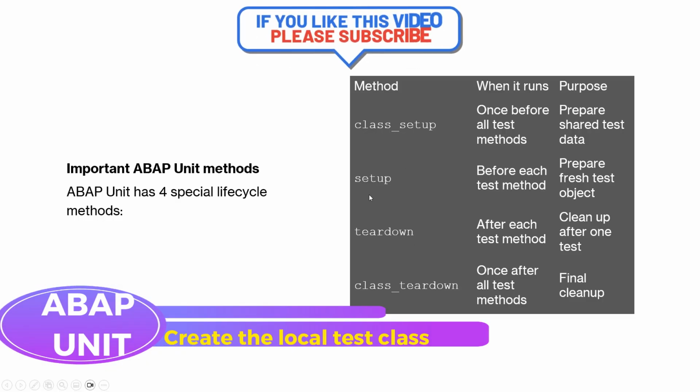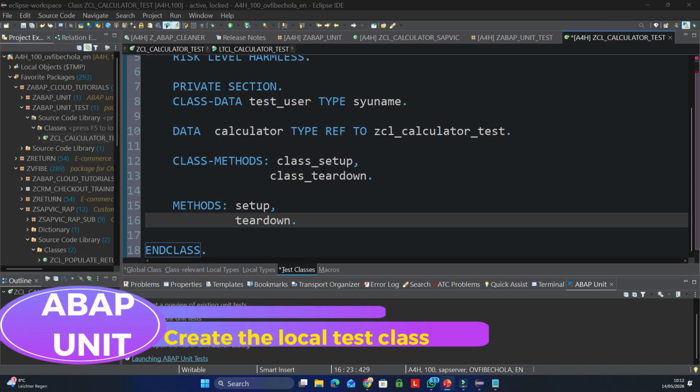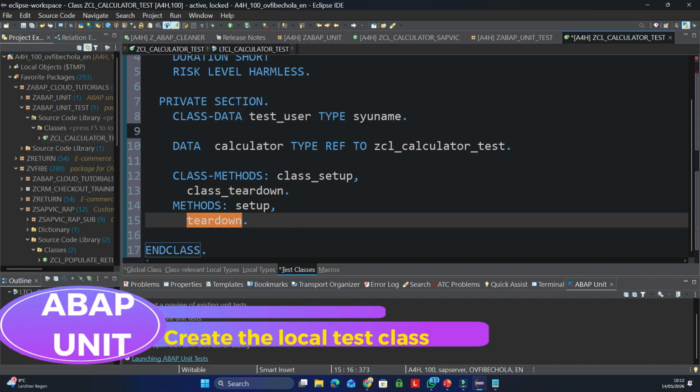Yeah, we see the four special lifecycle methods. For class_setup, this is only used once. Before all the test methods, you can set up an instance that will be used across the other test methods, and setup you can use before each test method. I will show you how to do it shortly. And also we have the teardown method. After each test method, you use the method teardown to clean up after one test is completed. And the class_teardown, once after all test methods are completed, you can use to do the final cleanup. This is the reason why I'm defining these methods here, and we will see how this is implemented.